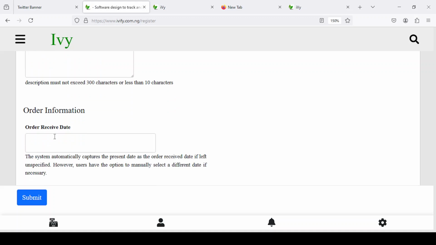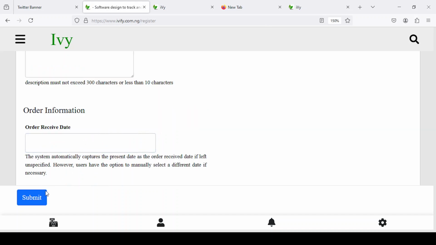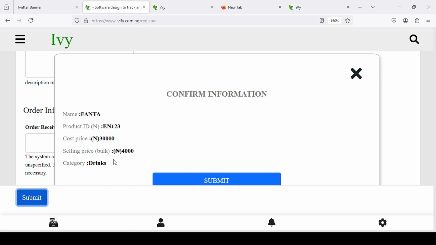So now you put the receive date, the date you received the product. If you don't put the receive date, the computer will automatically assume it's today, the present day. But if you specify it, then it's going to show you. But for me, I will just leave it blank, so it's going to automatically put today as the receive date. So let me just confirm and see.